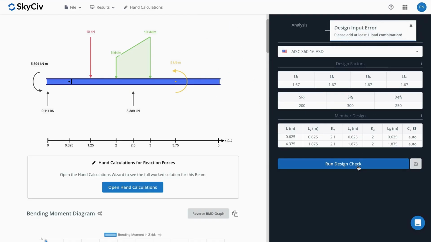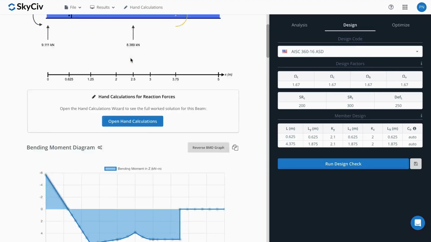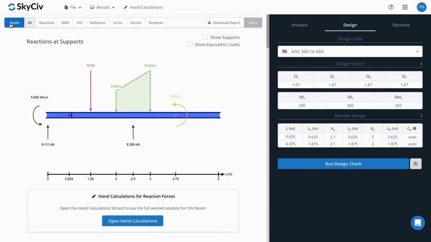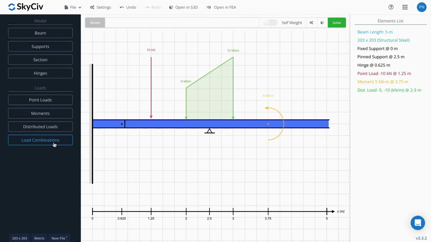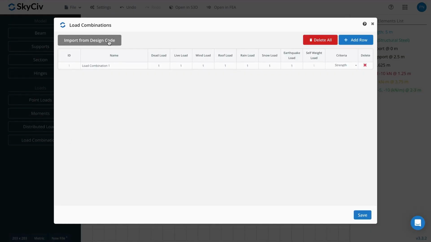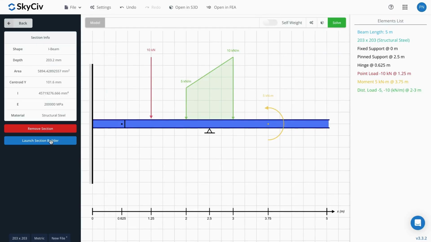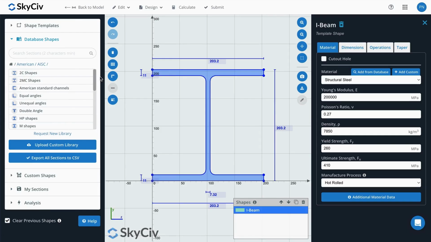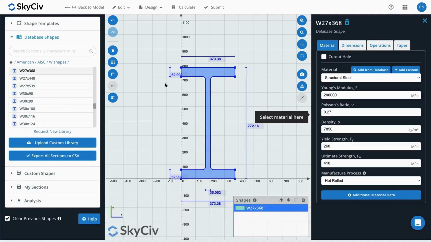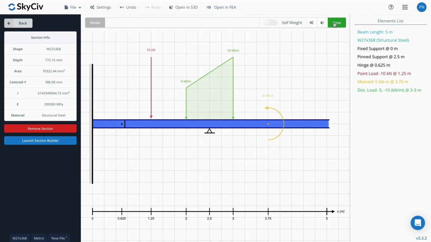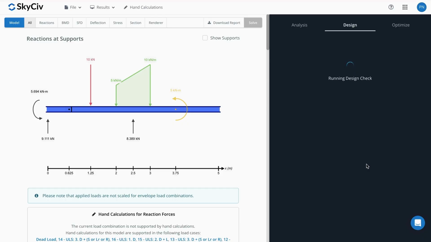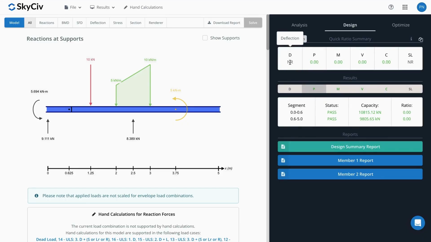It seems that I need to add a load combination, and I should also change my section to one of the ones in the database library. I will go back to Model to make these adjustments. Now I can run a design check. Along the top panel will be a summary of all the design ratios for your code. You can move through these by selecting each result one by one.